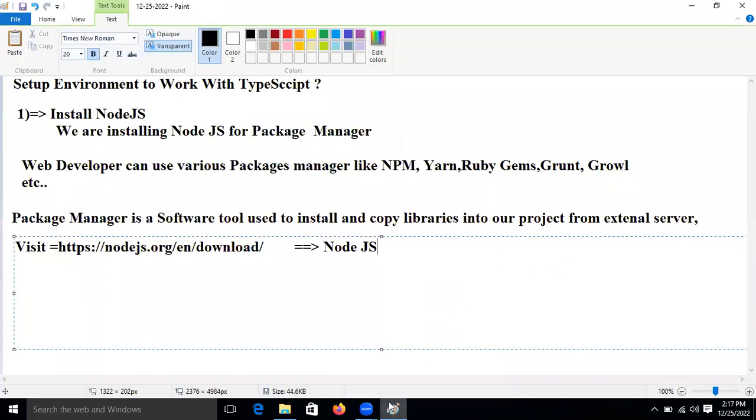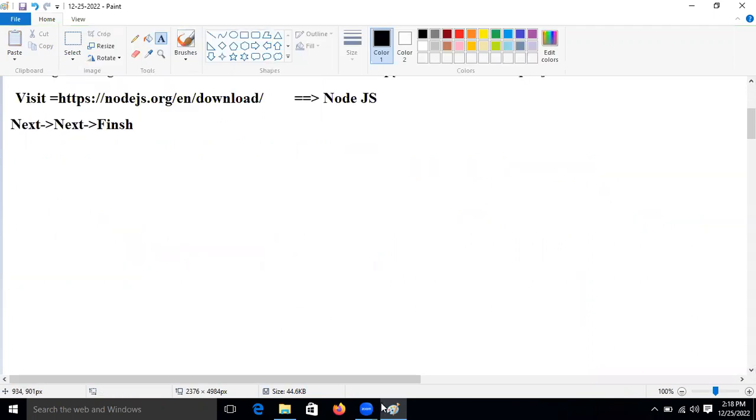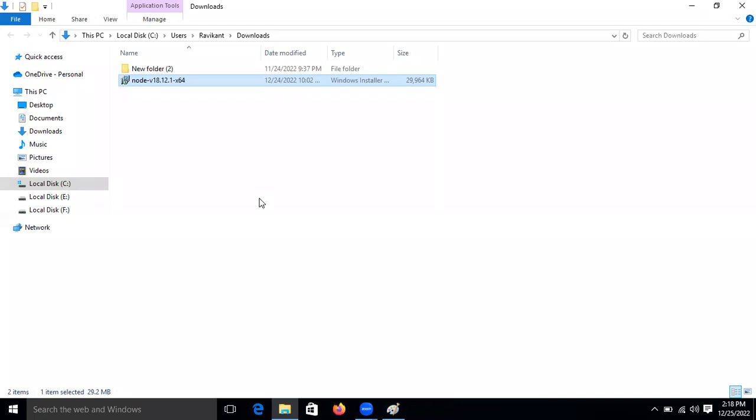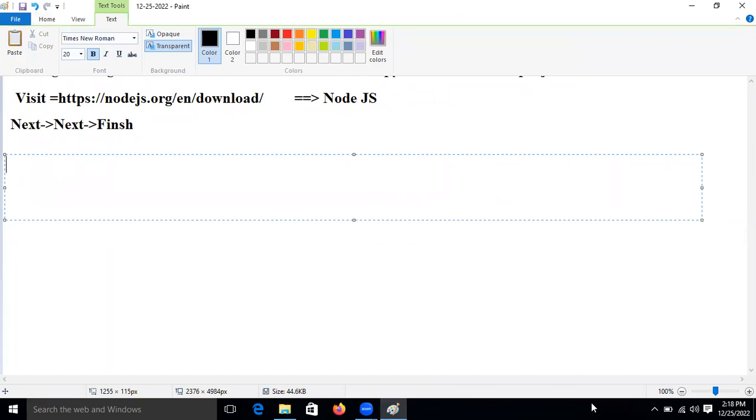After downloading that library, next, finish only, right? Next, finish. Next, what do we need to do? After downloading that, we need to test, right? We downloaded it, and we need to test whether npm and Node.js are installed or not.